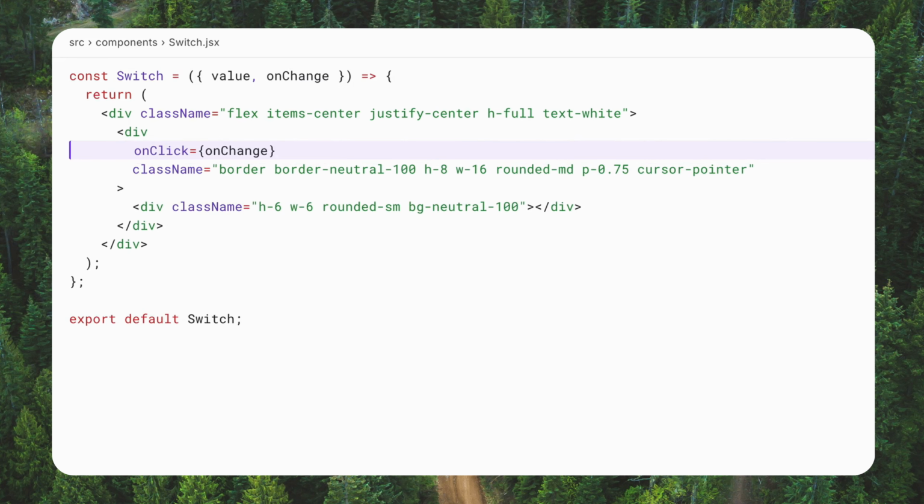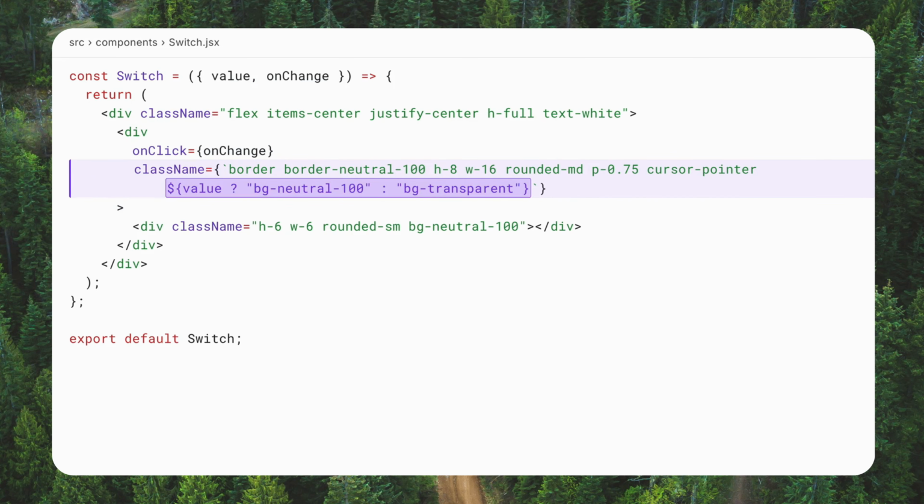Now we attach the onChange handler to the base container's click event. This means whenever the user clicks the switch, the parent component gets notified and updates the state accordingly. Next, based on the value, we conditionally update the background of the base container. If the value is false, we keep the background transparent. If it's true, we apply a different background to indicate that the switch is turned on.